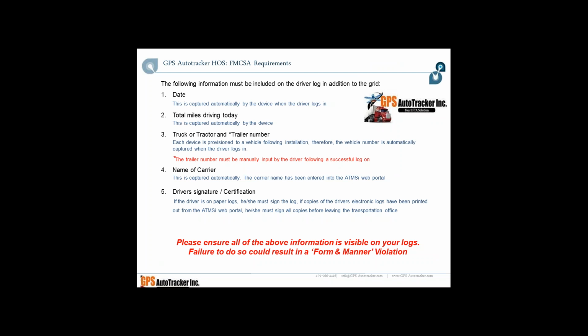The following information must be included on the driver log in addition to the grid, and the date is captured automatically. The total miles driving should be captured automatically by the engine monitoring device. The tractor or trailer number, the name of the carrier, your driver's signature and certification. And all of this is available when you initially set up to use the device for the first time. So you need to be sure to do that, particularly if you're picking up a rental vehicle or if you're just a short-term driver. So that could result in a form and manner violation if not done properly.